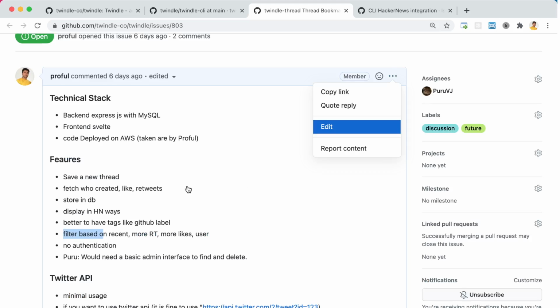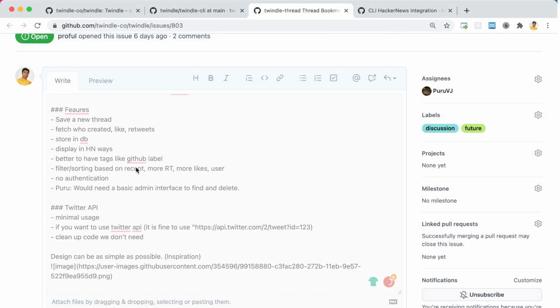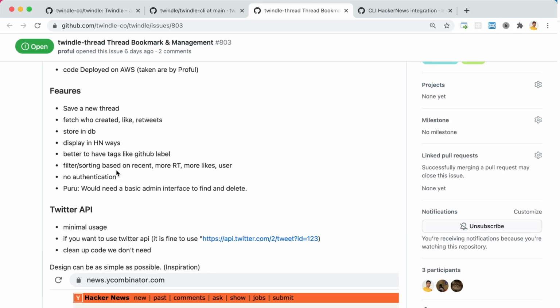The filter could be based on the label, probably. So sorting based upon the retweets or something like that, and filtering based upon the tag. I think we can enhance it later. But the tag, I think, would be relevant, right?